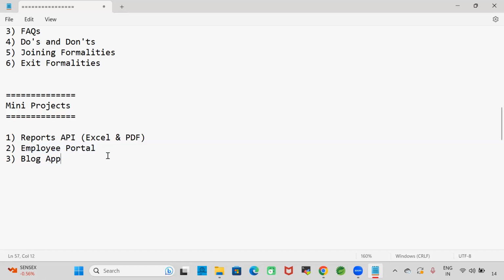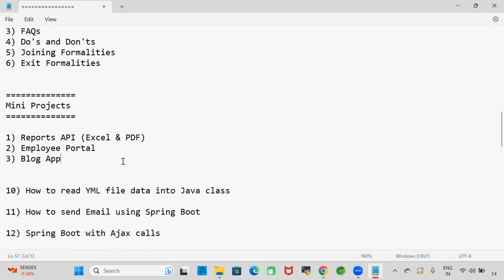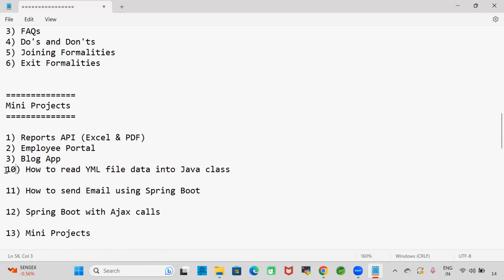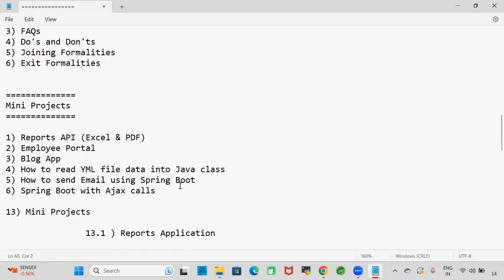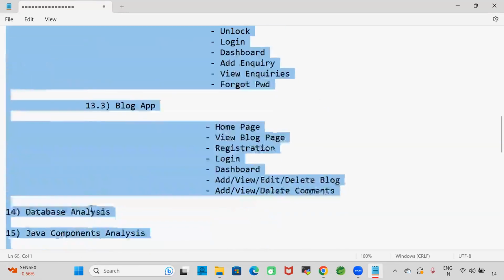And blog application. How to post a new blog, how to see the comments from that, how to add the rich text box for the blog. That blog application we have implemented. And we have seen how to read the YML file data into Java class. That part we learned here. And how to send emails by using Spring Boot application, and how to make Ajax calls with the Spring Boot. Ajax calls we have implemented as part of this.